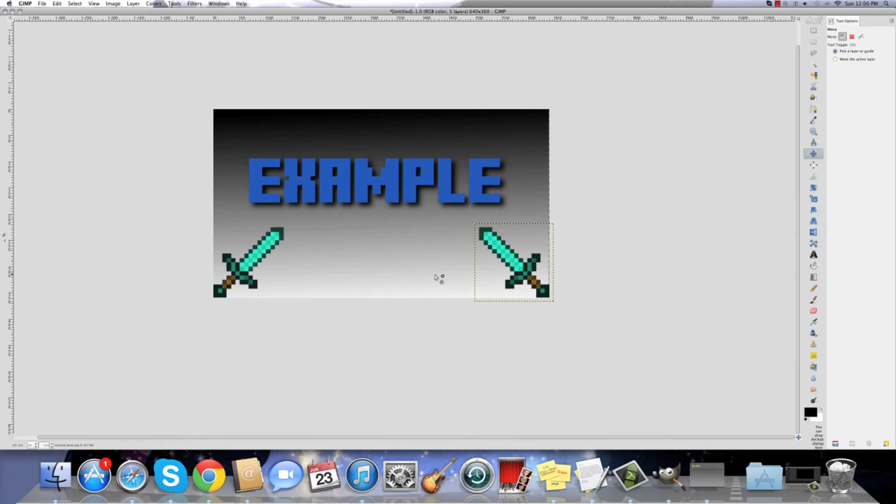And as you can see, I added two. And the way to flip it is shown now. Click this, click the image, and just like that. So I basically did that to both images. That's basically how you do it.